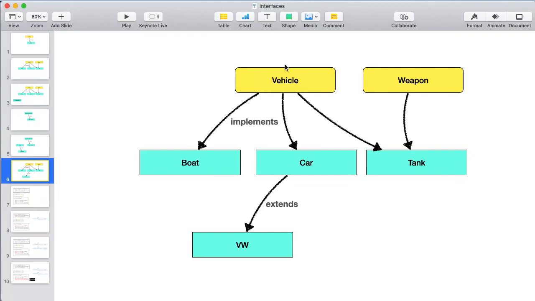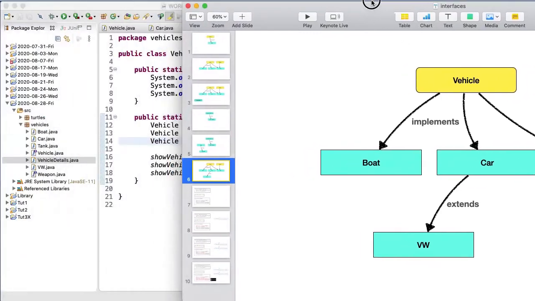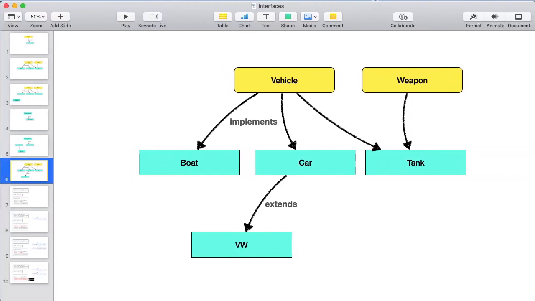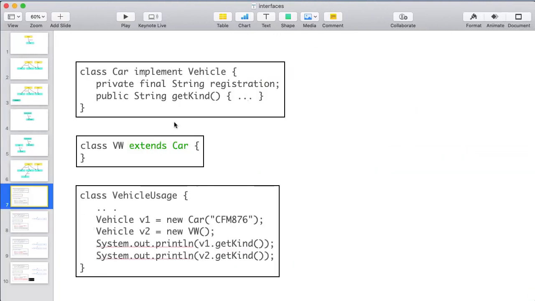Moreover, VW has overridden the getKind method of class car. So it provides a new implementation for getKind. Let's see that in action. So here I have my original definition of car, let's say, and it implements vehicle. VW extends car, and it replaces the getKind method, but I did not show it here.